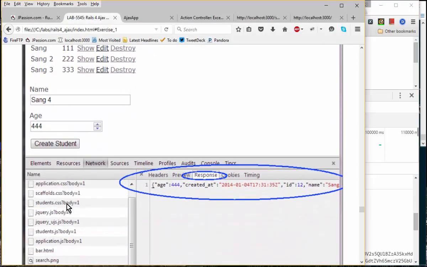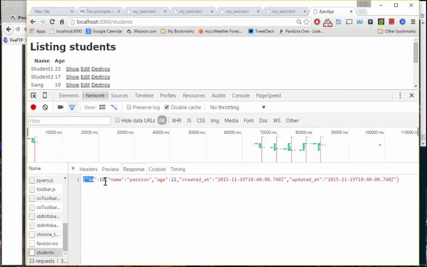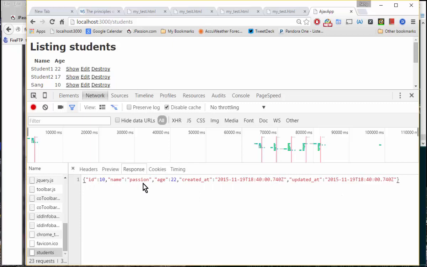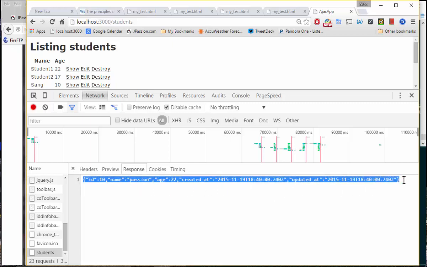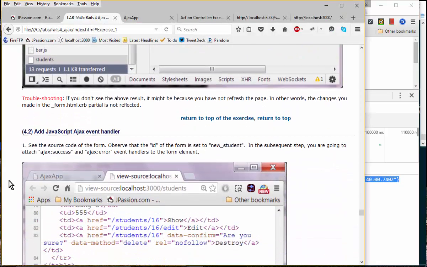Okay, and now when we create one, you can see that if you click the response, the data is in the form of JSON. So this is the newly added student, and the response data format is in the form of JSON. That's what we expected, so that's good.